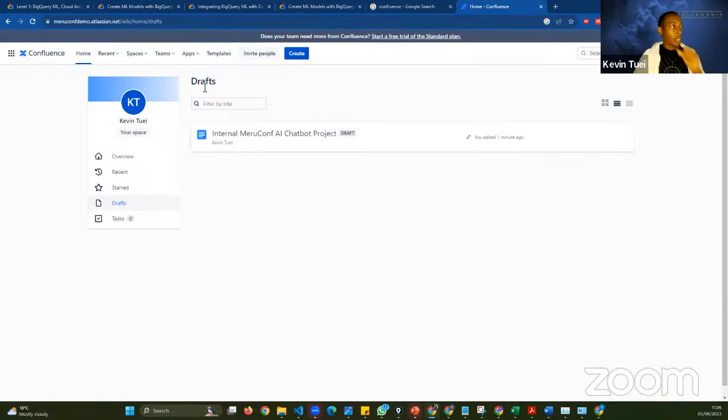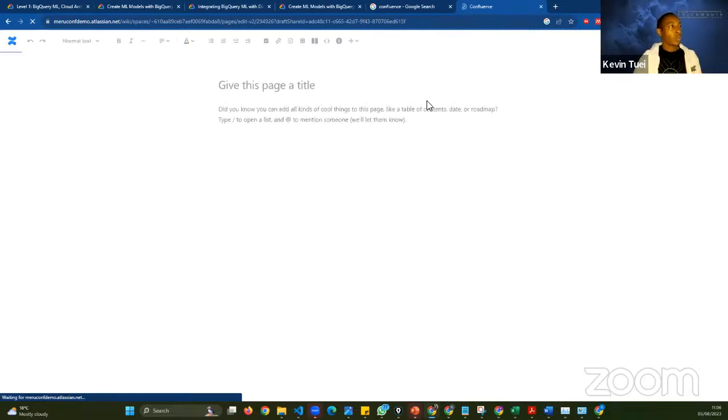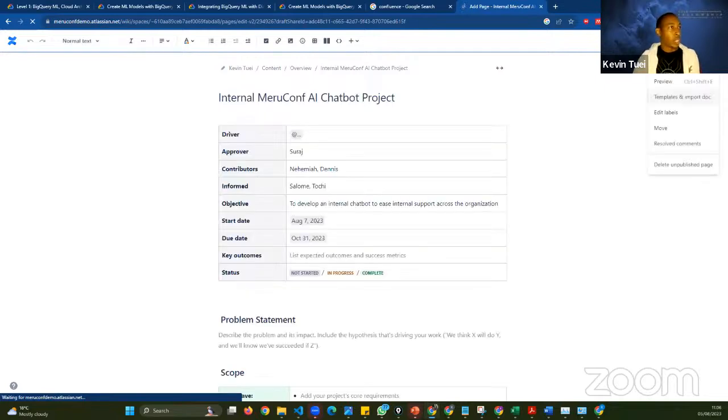So that I've already covered on how you can organize these into a space. So you can see it is under my personal space. I can decide I want to go to the project management space. So if I open it, I usually prefer the side pane.